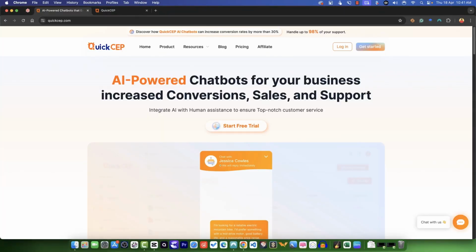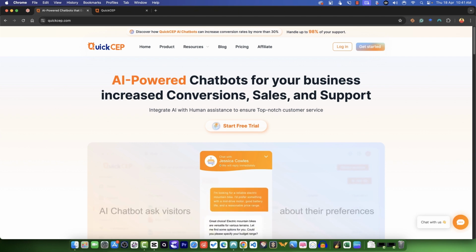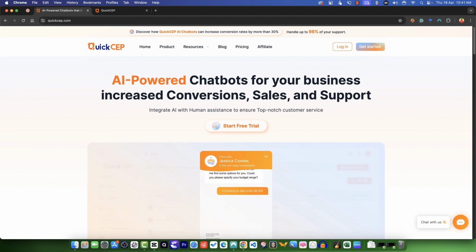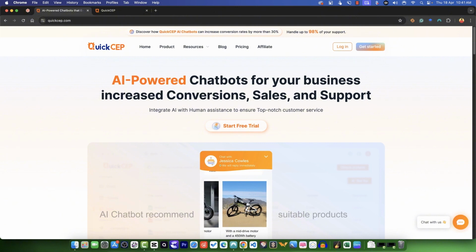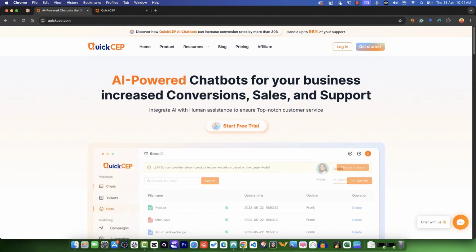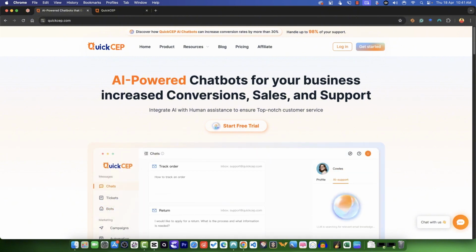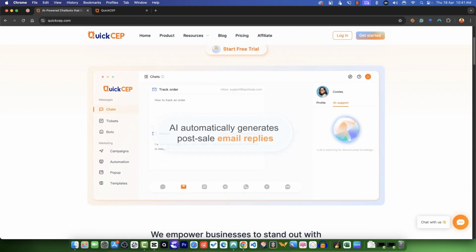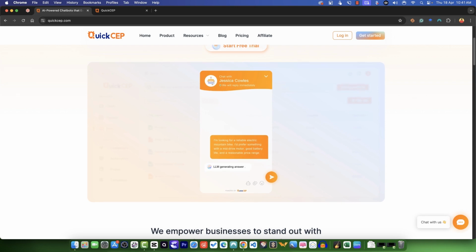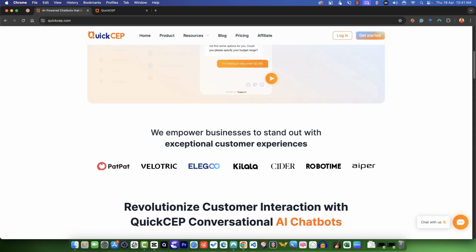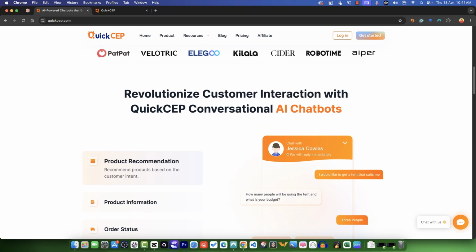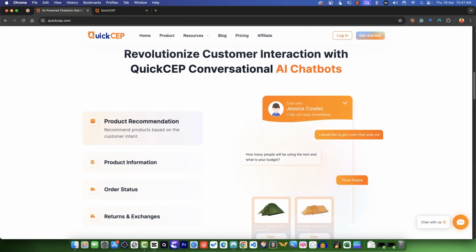So let's get started. So guys, QuickCEP is an AI-powered chatbot for your business that can help increase the conversions, sales volume, and customer support. You can easily integrate it with your WooCommerce store or your Shopify store. It's very easy to set up. I will talk a bit later about how to integrate everything. We can use it freely. You can attach it with all your products, and you can train your bots. You can use flows, and everything is all dynamic and easy to set up.